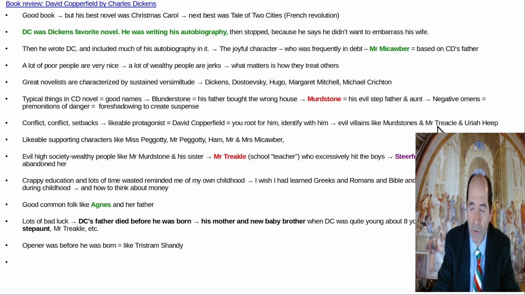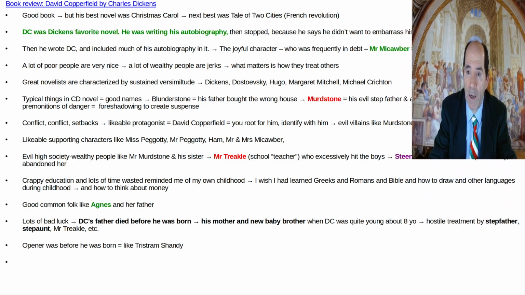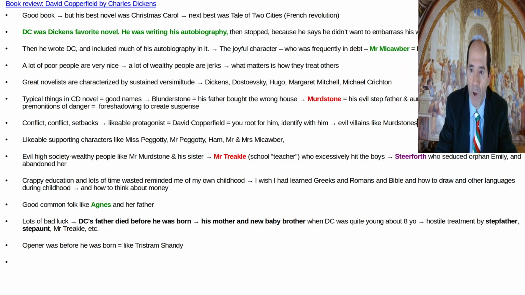The school teacher was sort of frightening. The way he hit the children is very brutal and evil. Also, Steerforth was another villain who looked nice at first, but then you realized, he just brutalized the vulnerable Emily, and to some extent she deserved it by abandoning Ham, the good man who loved her. She got what she deserved to some extent. That's part of the message there, I think, as well.